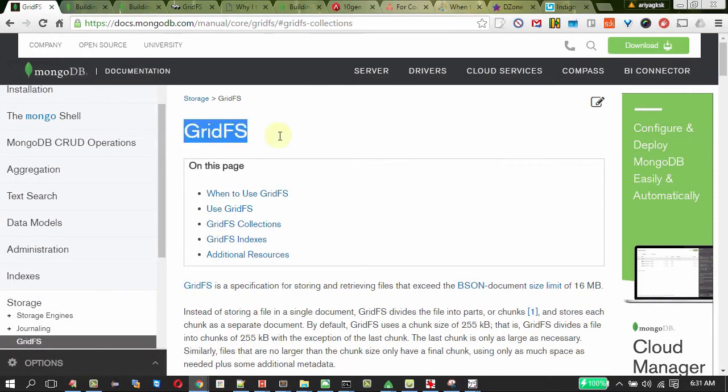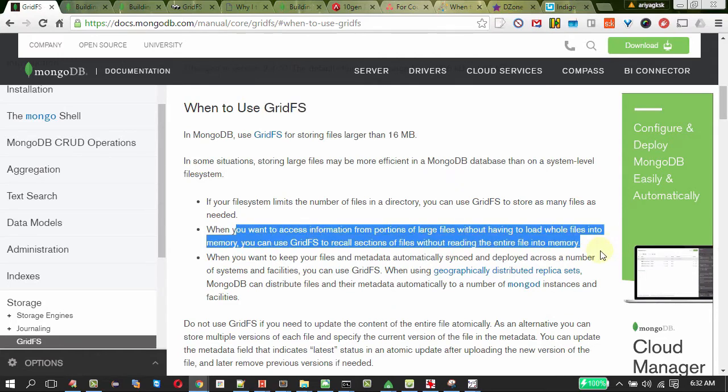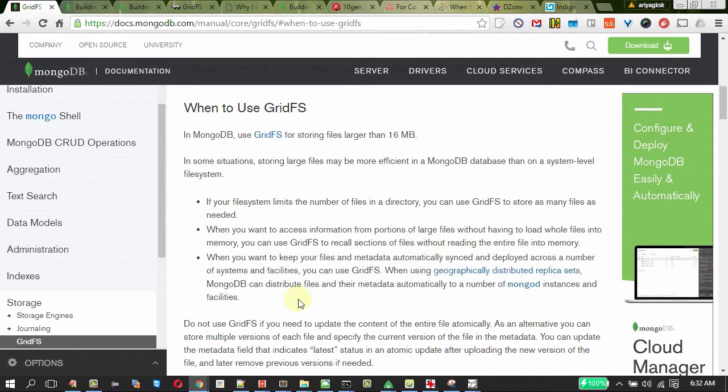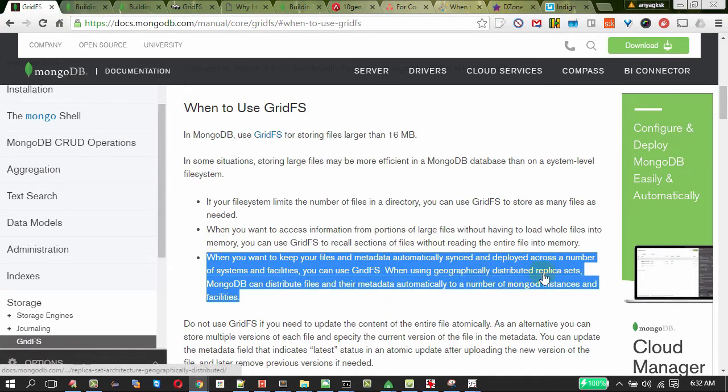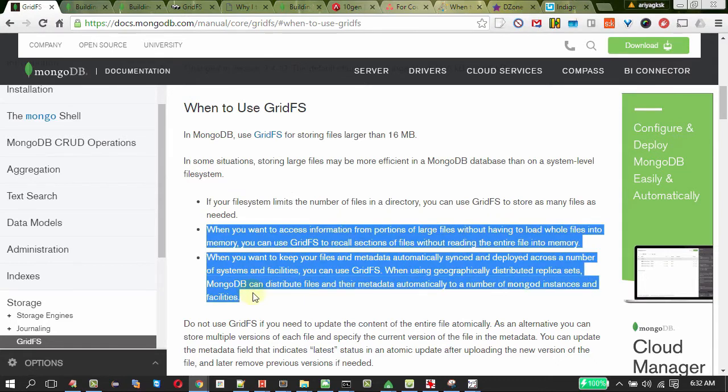This is the GridFS documentation page. The most important thing is when to use GridFS. There are three use cases given. GridFS itself acts like a file system. So when your operating system file system has a limit on the number of files listed in a directory, you can use GridFS. And similarly, the most important thing is GridFS supports partial retrieval. And finally, it mentions the geographical distribution of the data. So these are the three main use cases for GridFS.